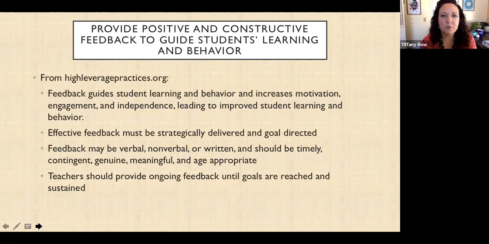And then finally, provide positive and constructive feedback to guide students' learning and their behavior. This, number one, improves the student-teacher relationship. So it circles back to that important piece. And we want to be very specific in the feedback that is delivered. It should be goal-directed and very specific to the task.